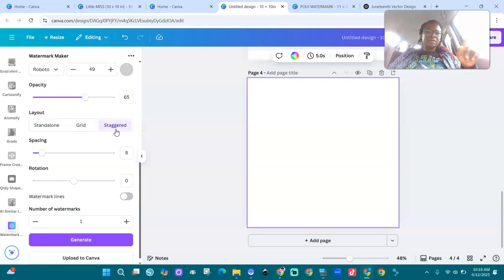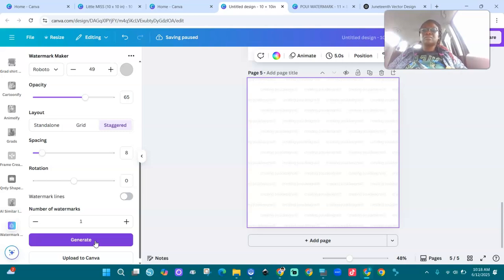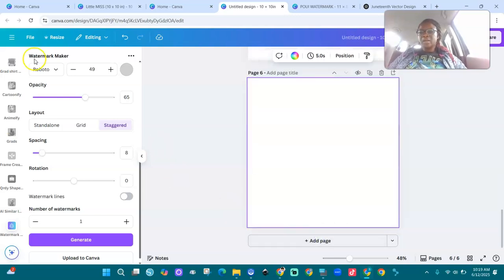Staggered. I love staggered. I select staggered, and I select generate. You see that? I love this one. So now we're going to test our watermark on our image. Okay, I'm going to add one more page, and I'll go to my uploads.